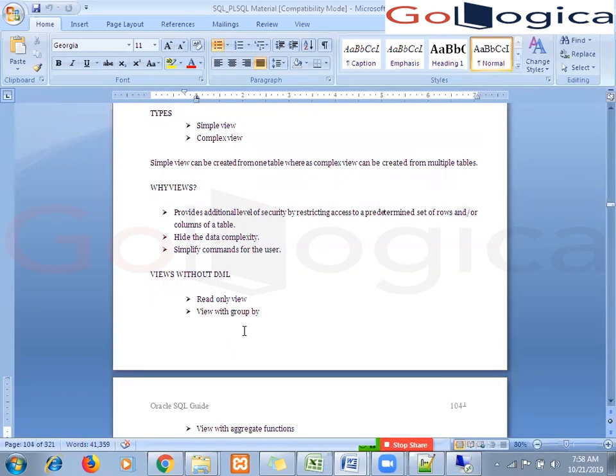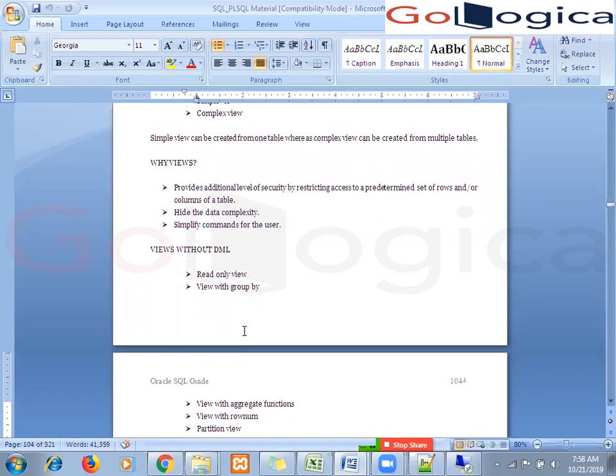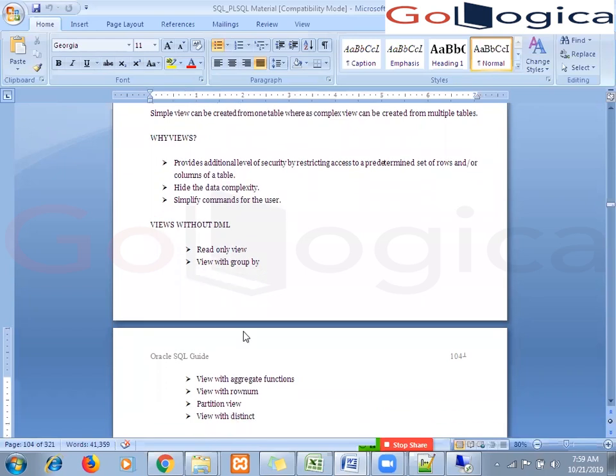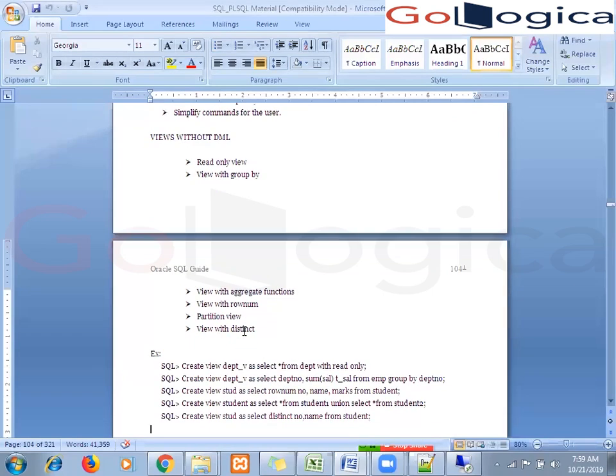Now going into the read only view and the view with group by, we have different types of views. A read only view means you can only execute it; you can't insert or update into that view. Then there are views with group by, aggregate functions, row num, partition views, and views with the distinct keyword. These are the different types of views you can work with.